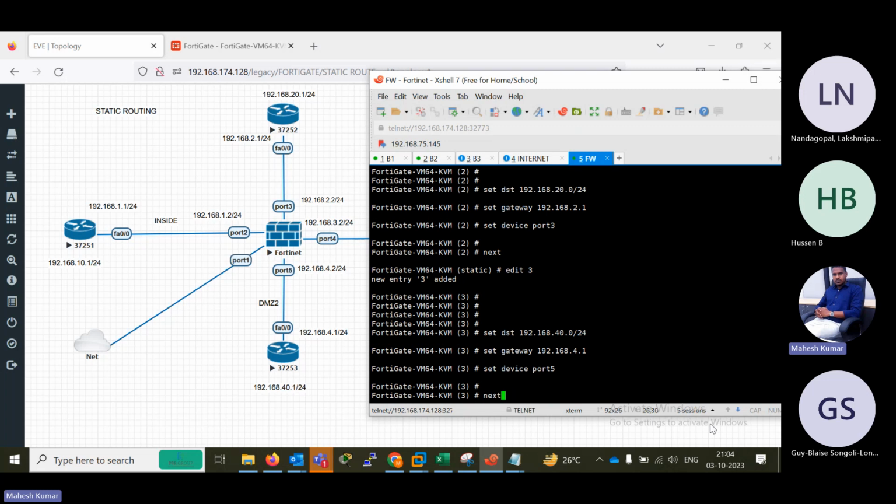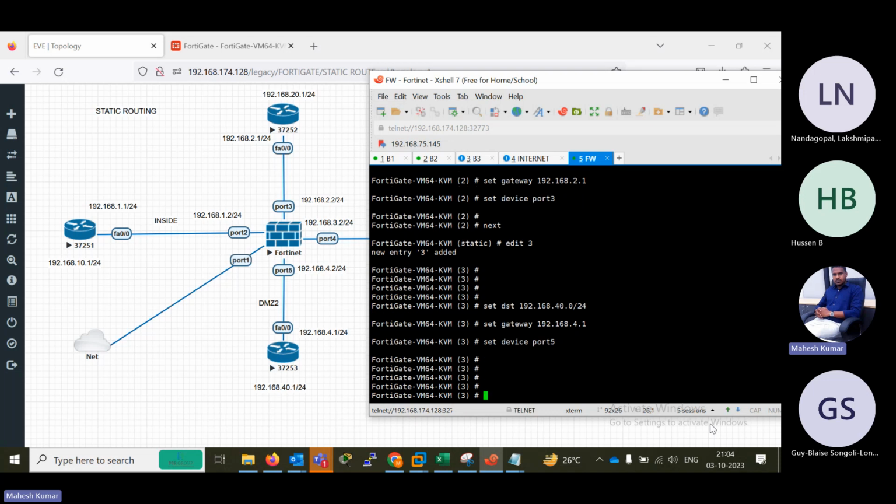And before that, we need to change the port number. Port number 5. I think I'm done, right? 2.1 is which port? 2.1 is port number 3. Okay, correct. And 40.0, which port number? Port number 5. Okay, fine.